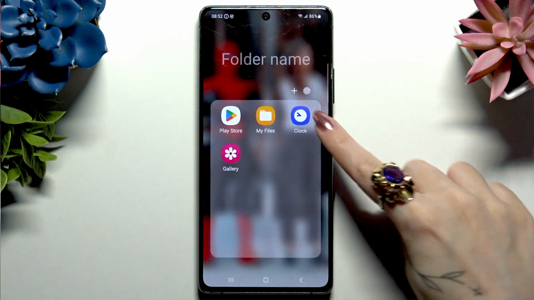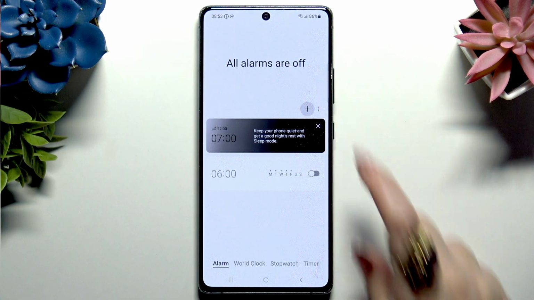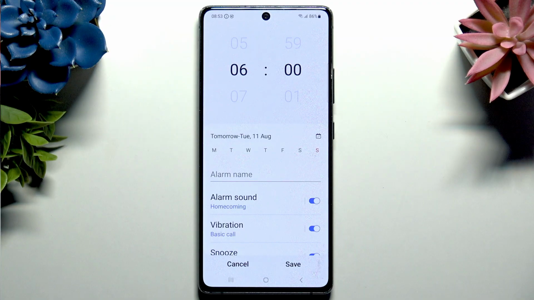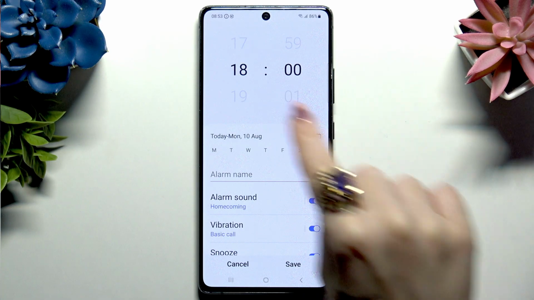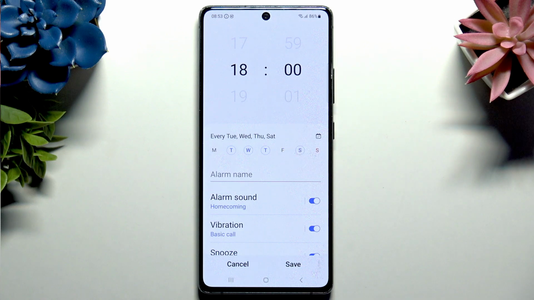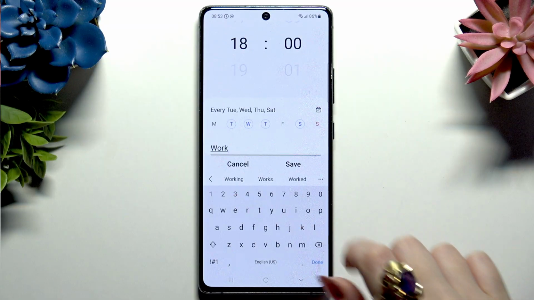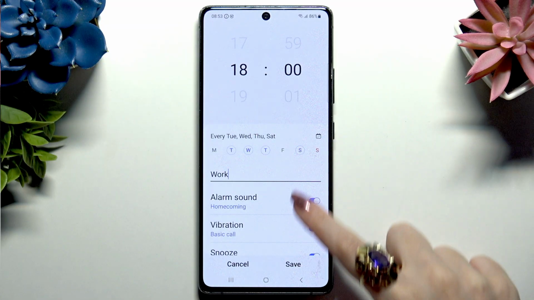Begin by opening Clock app and tapping on Alarm at the bottom left corner. Now tap on this plus on the right to create a new one. Begin by setting up an hour and tapping on days of the week you wanna apply. Then click on alarm name and type in whatever you want to.